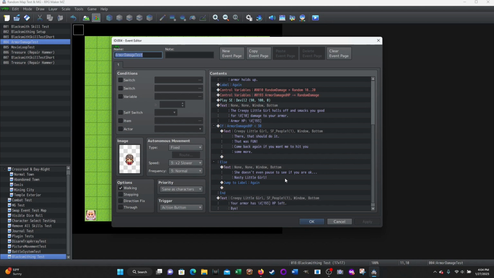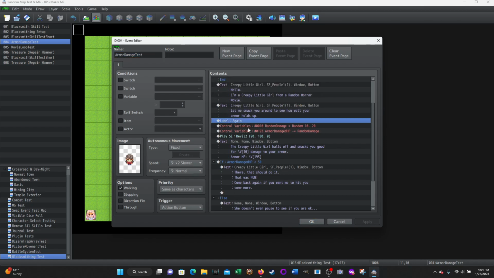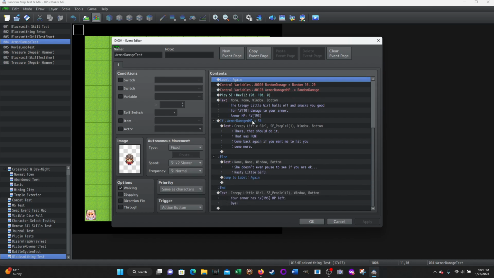She doesn't even pause to see if you're okay, nasty little girl, and then it jumps to label again up here, and it goes through it again. So she hits you again, and she damages you, and it checks. Are you under 30? If so, then she stops. Otherwise, she jumps to label. And then at the end it tells you how much HP is left.